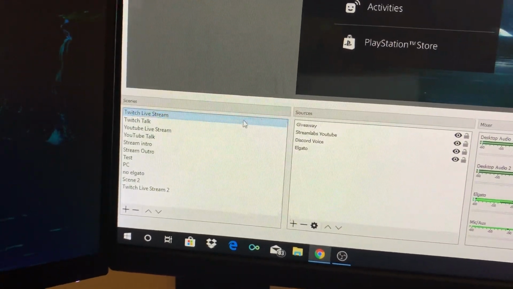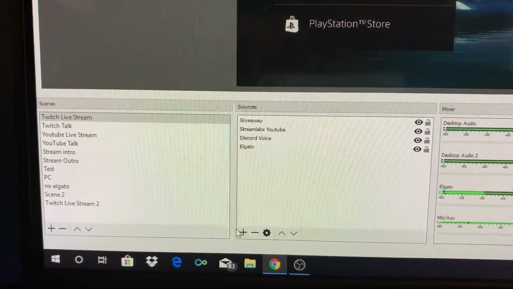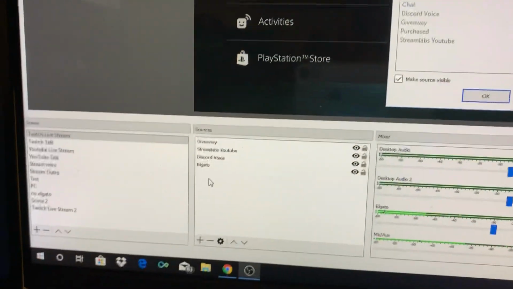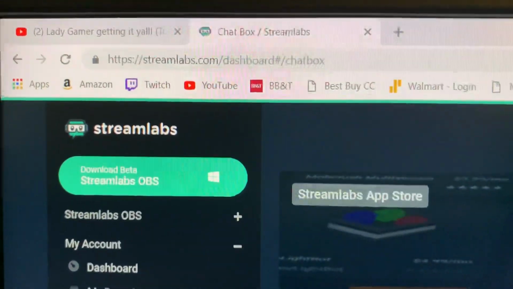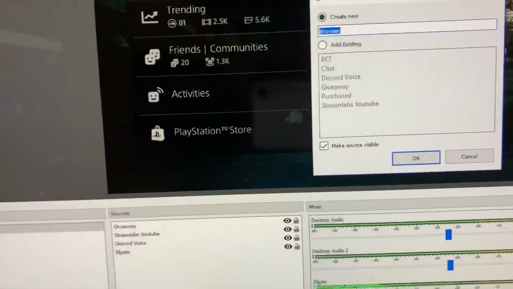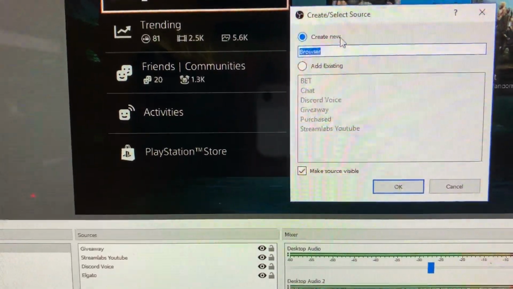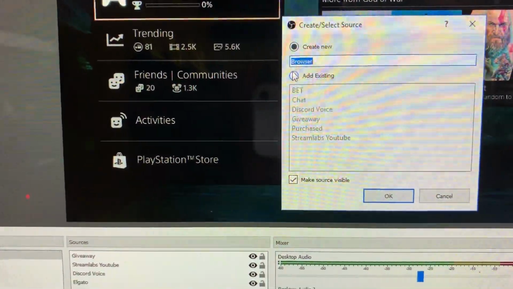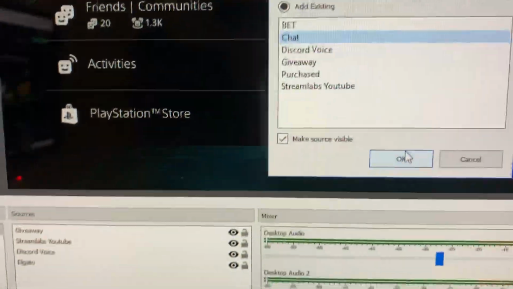So once you click the scene you want, you click add in your source for that scene. You click add right here, and you go to browser. Click browser, and it'll come up with a pop-up right here. The reason you click browser is because this URL you're getting is coming from an internet browser. You would create new and type in chat, because that's what you're adding. I already have it right here, so I'm going to click add existing. You see right here, and then I'm going to click chat.